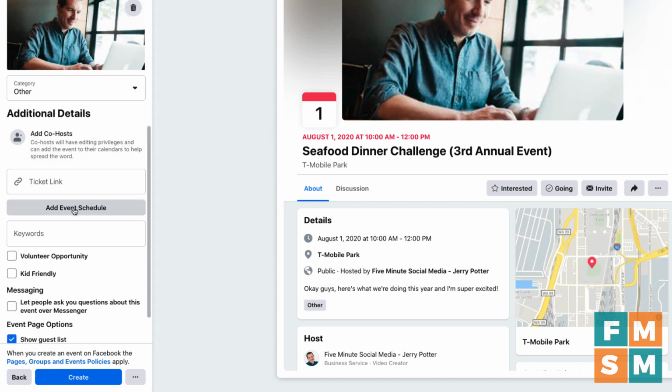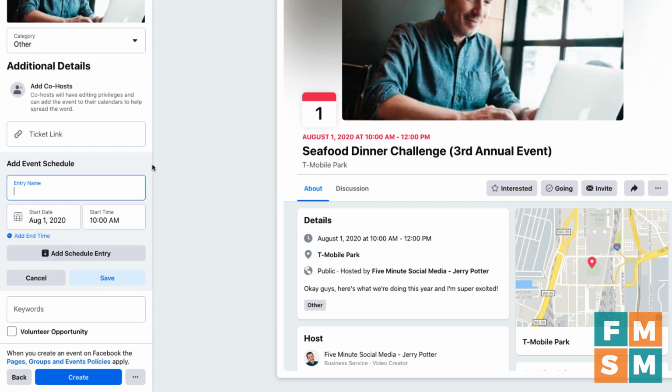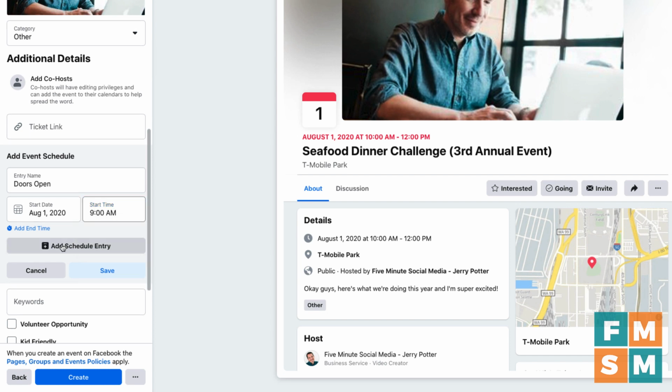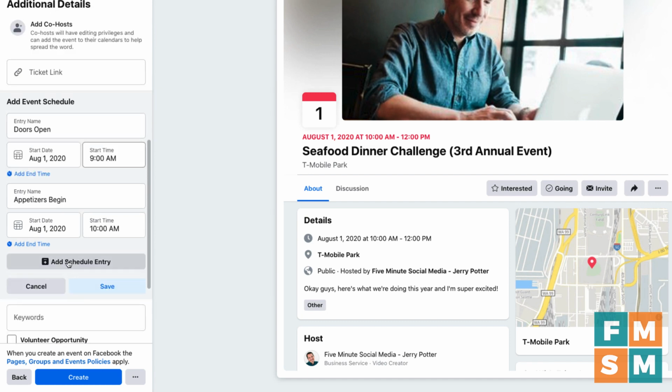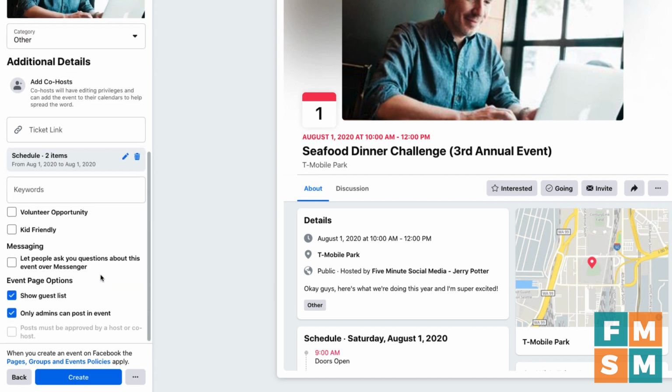If your event has more of a schedule, this is another thing they've added since Facebook events were born. You can actually put in exactly what's going to be happening. Doors open at, here I have this dinner at 10 a.m. You get the idea. So doors open at 9 a.m. Then I can hit add schedule entry again. Appetizers begin. Then I can add another one. So as many as you want, and then hit save.